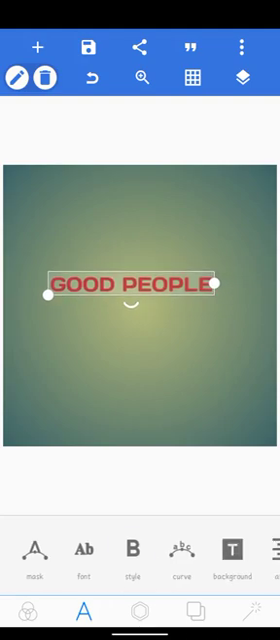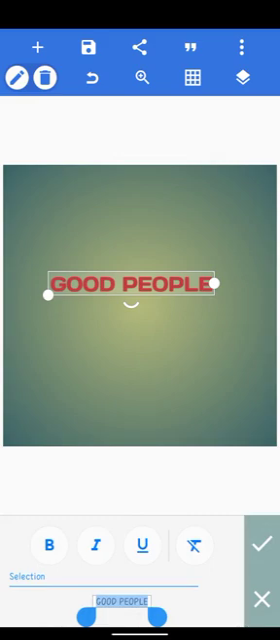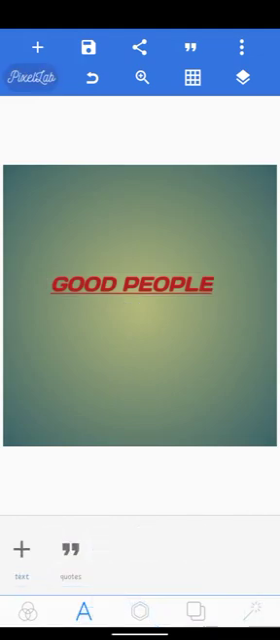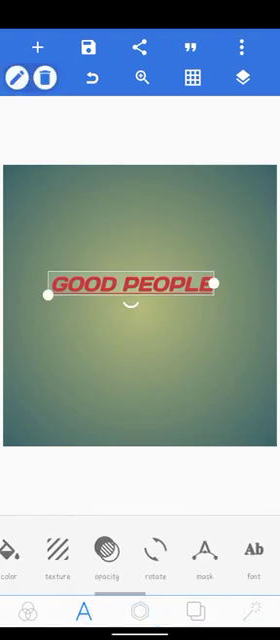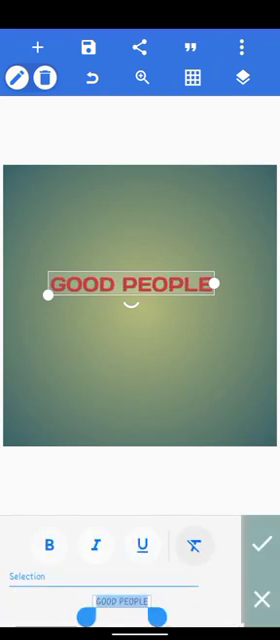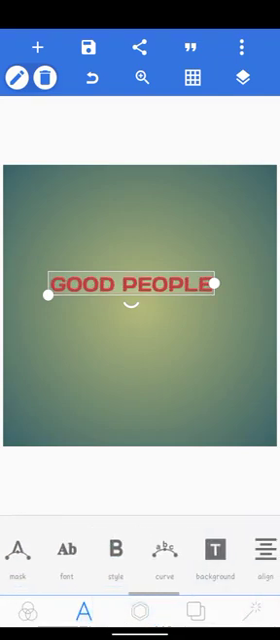Then we have style. You can make this bold, italics, underline your word, and this T crossed is going to take your text back to the original position. It's bold, it's italics, and underlined. So if you don't want this, you could just tap on it again. Sorry about that. We'll go back to our style and just tap on this, then it's back to the original position.